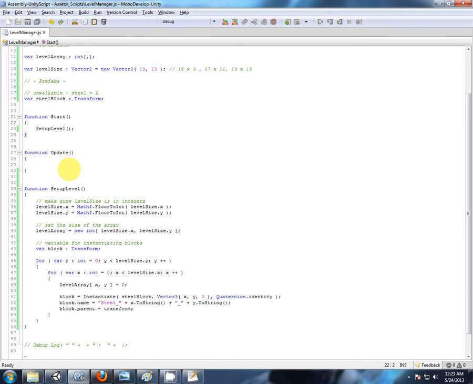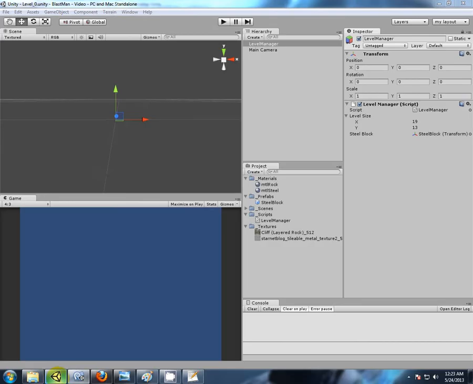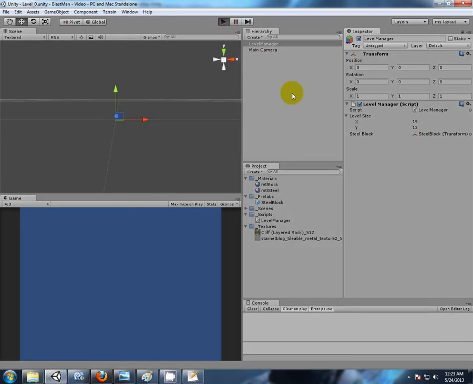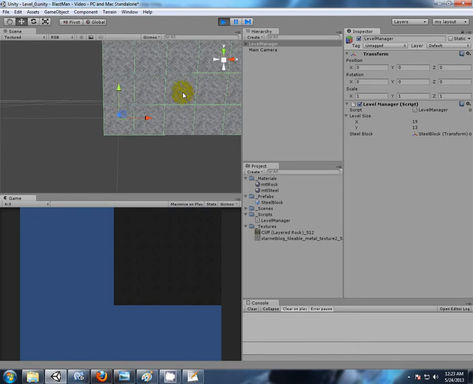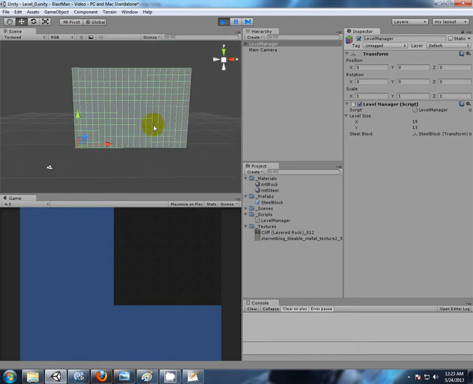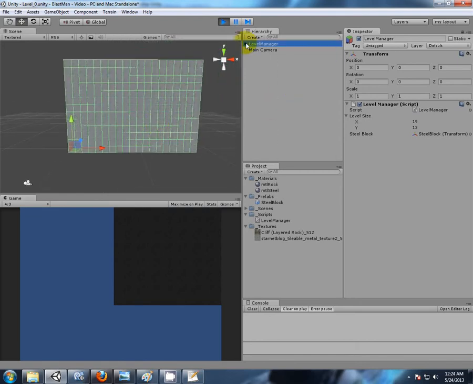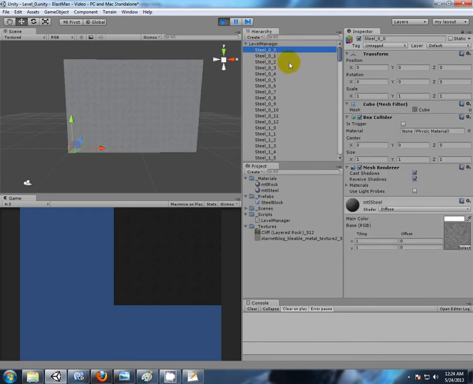So at the start we want to set up the level. We have a setup level function, but we're just going to create an array, a two-dimensional array of blocks. Now let's hit play. Fantastic. A bit close. But there we have it. If I expand that, we'll see all our child objects. There's our steel block at 0, 0, 0, 1, because it's X and then Y. So there's a visual demonstration of a two-dimensional array.